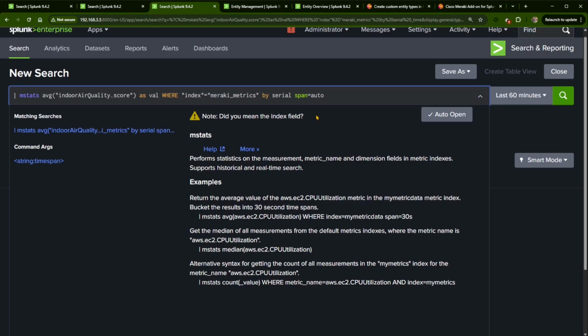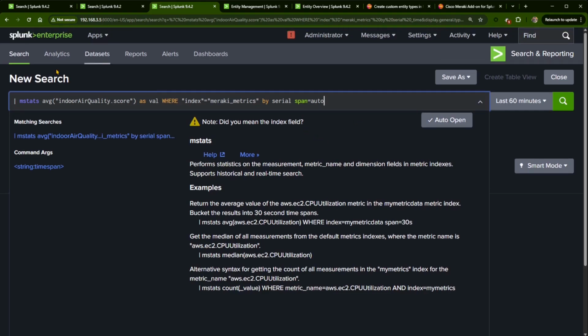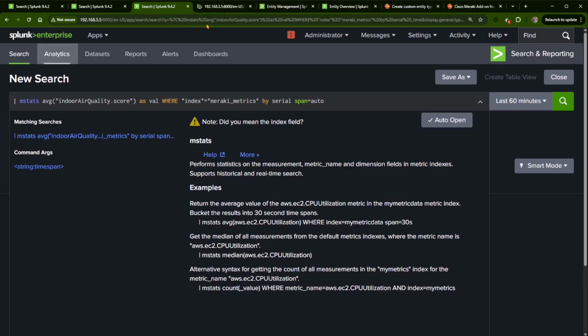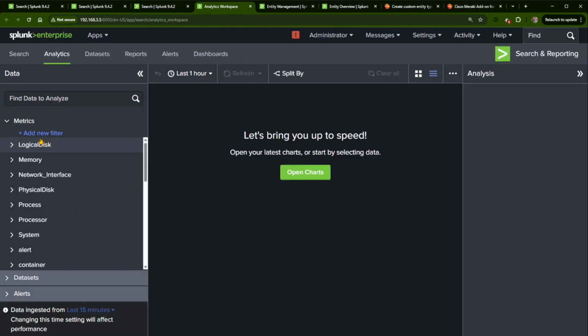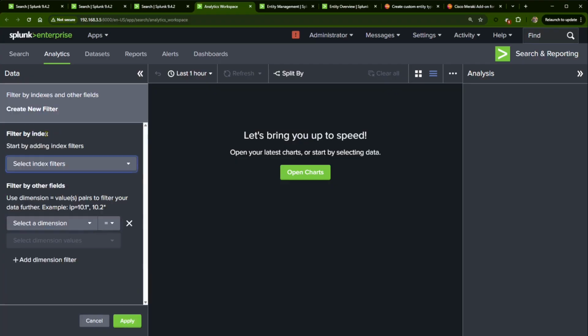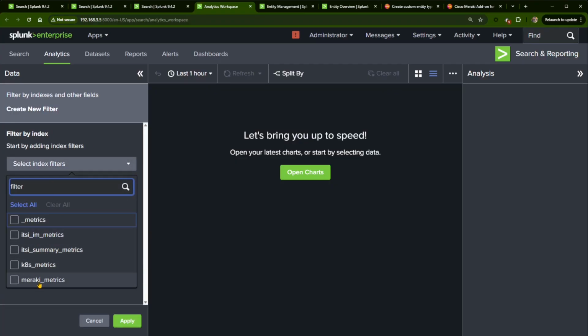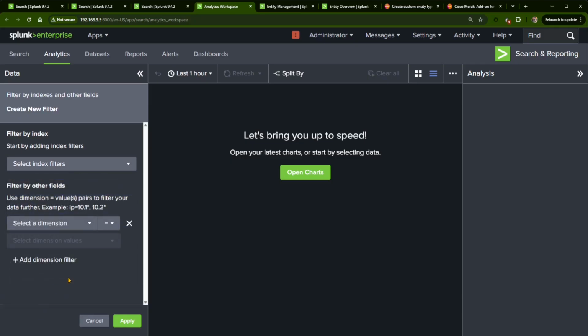search like this, another way, and I'll show it here real quick, is we could have opened up the analytics tab. I'm going to open that up in a new tab. We could have went and found that data. So I could have said add new filter, Meraki metrics. I'm going to back up and show you one little neat thing with this. I'm going to hit cancel.